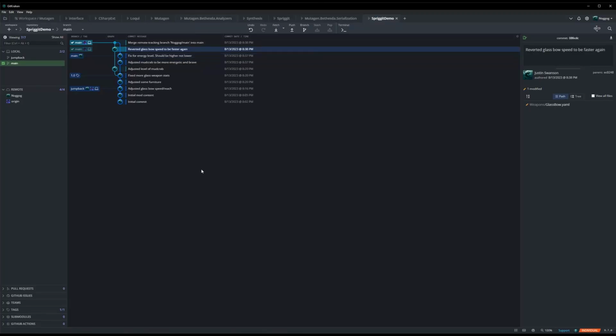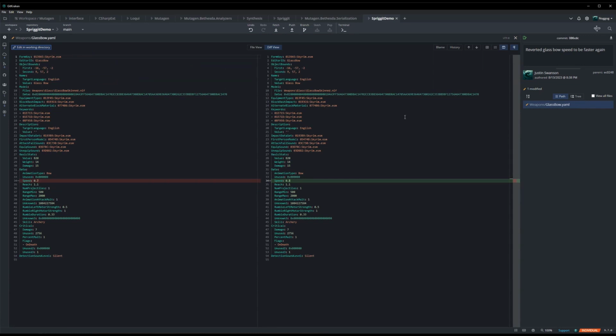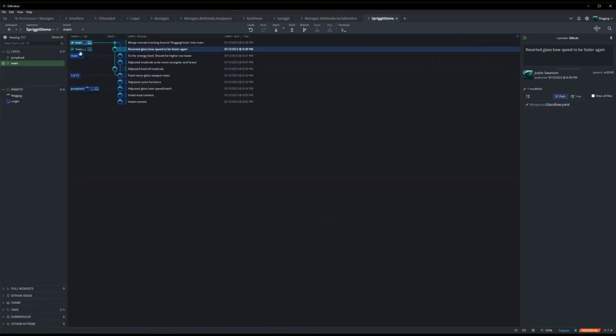So we're going to take a look at the changes in GitKraken just to look at some of the cool things that happened. So 1.0 came out, and then we got some teammates that were interested in helping out. We told them, hey, go work on some AI changes and modify all the NPCs. And then we went and adjusted the level of the mud crab, and then we also modified our glass bow again to be faster. And while we were working, our teammate was modifying the AI of the mud crab.